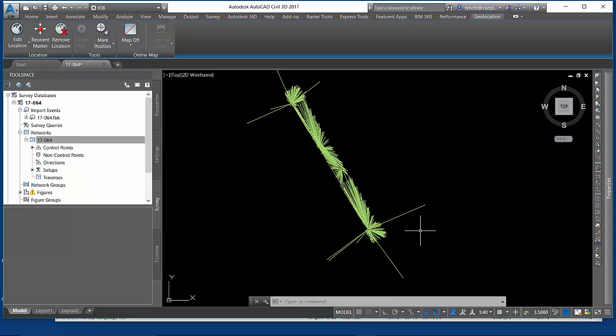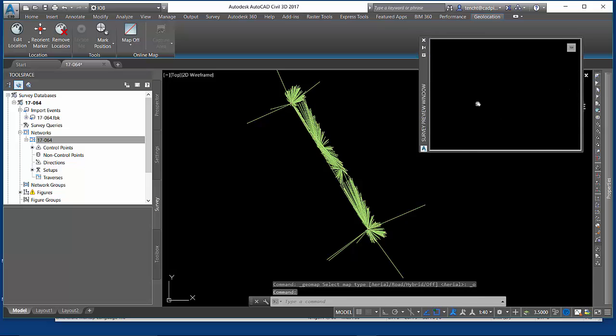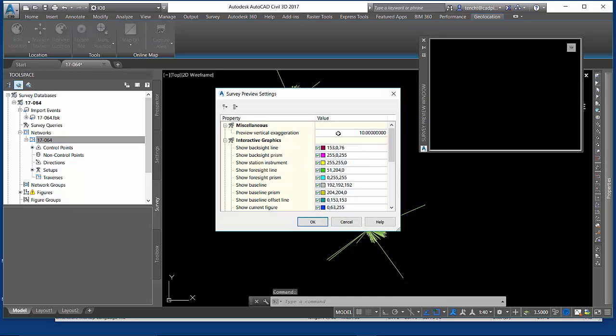I certainly don't want to throw in all my points. I don't want to deal with all the figures which make objects. I want to see if I've got problems right away. Survey is pretty good about this. We have a nifty tool called the Survey Preview window. It's really a copy of the object viewer. I've got settings in here that allow me to do some things.